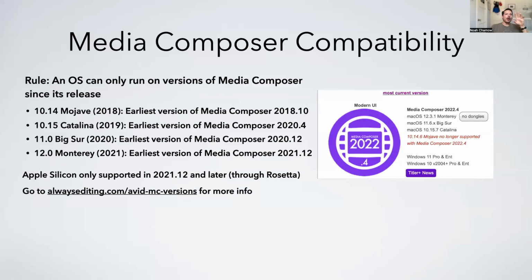Okay, so lastly, all of this information that I've given in these past 2 slides, I have to thank Chris Beauvais. I hope that's how I pronounce your last name, Chris. I don't know that I've ever said it before. But Chris is an awesome guy and has a website where he keeps track of all the versions of Media Composer. He just recently redid the website. It's fantastic. And you can go to it. It's alwaysediting.com/avidmcversions. And you can find out all of this information about what versions of Media Composer are compatible with what versions of both macOS and Windows. So I would highly recommend going to that website.